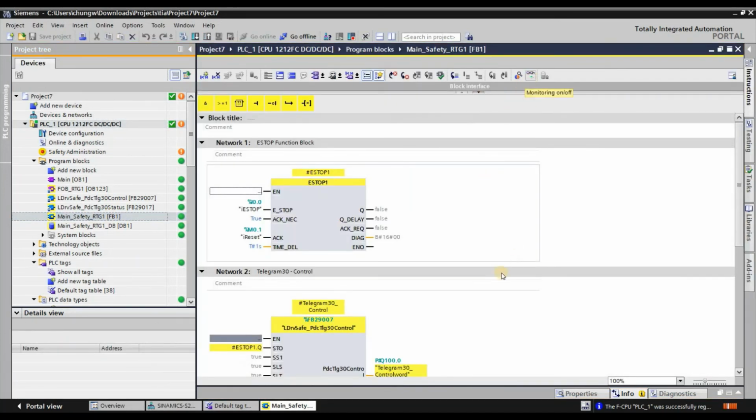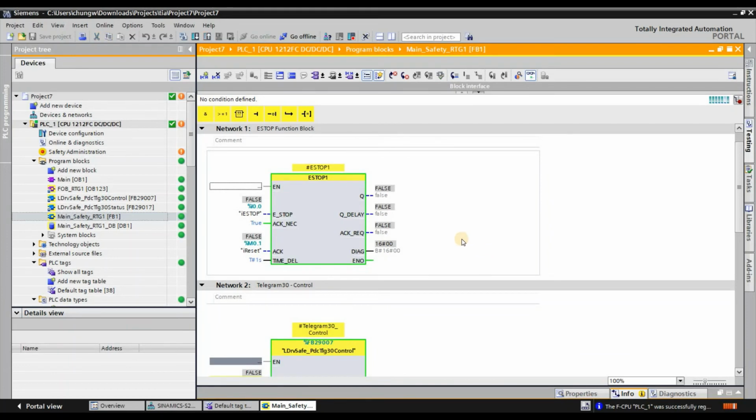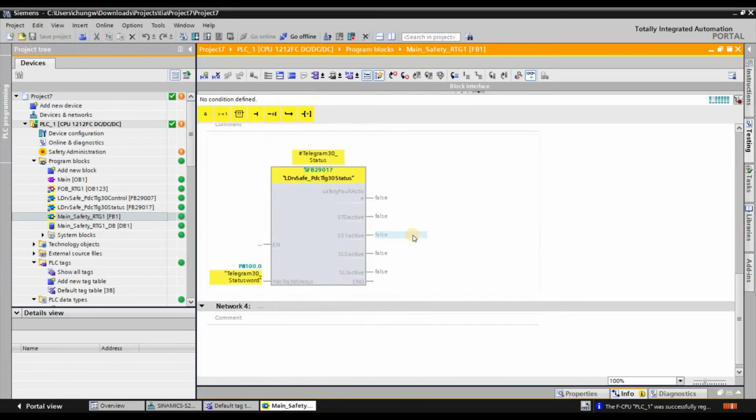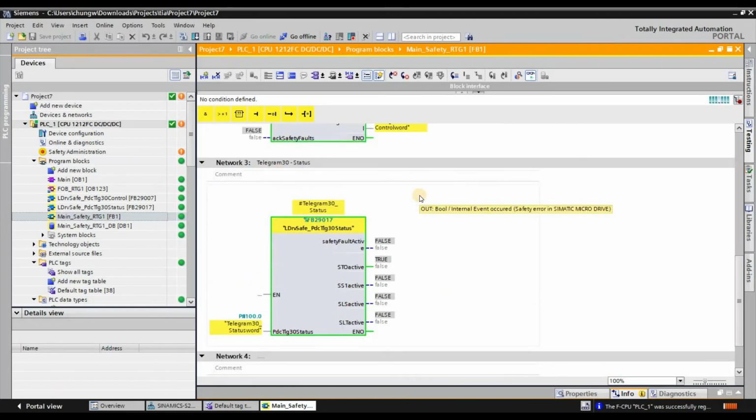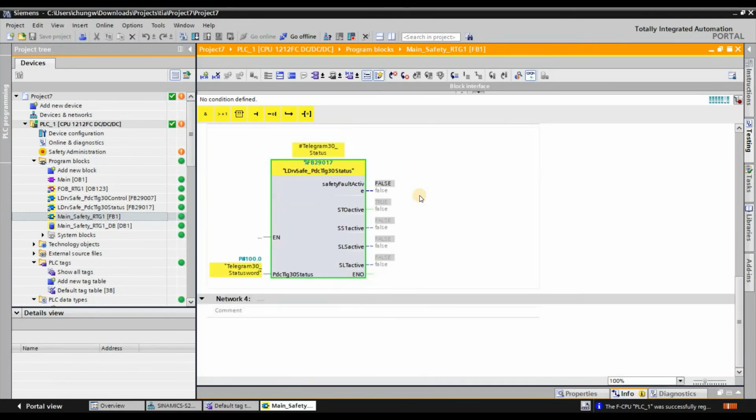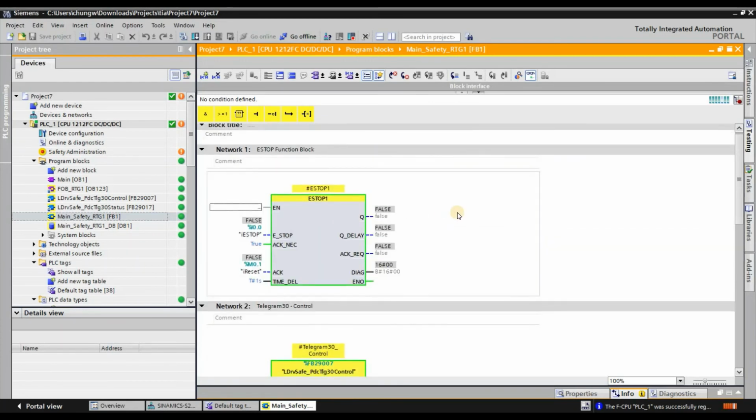Go click this monitor. Now you can see the Q is off. And this safety, let me see, STO active is true. Okay, so now I will release my eStop. Now you see the eStop becomes true, but the Q is still off, and ACK REQ becomes true. It means that they need a reset signal.